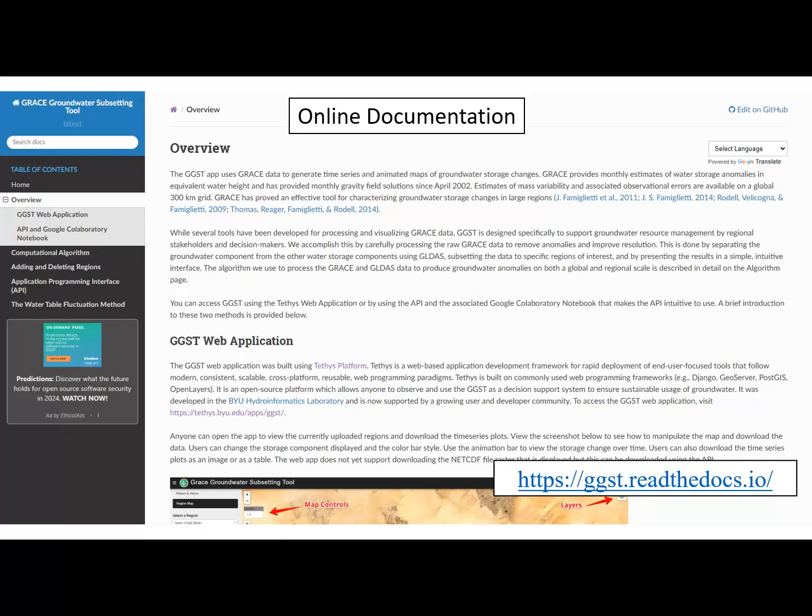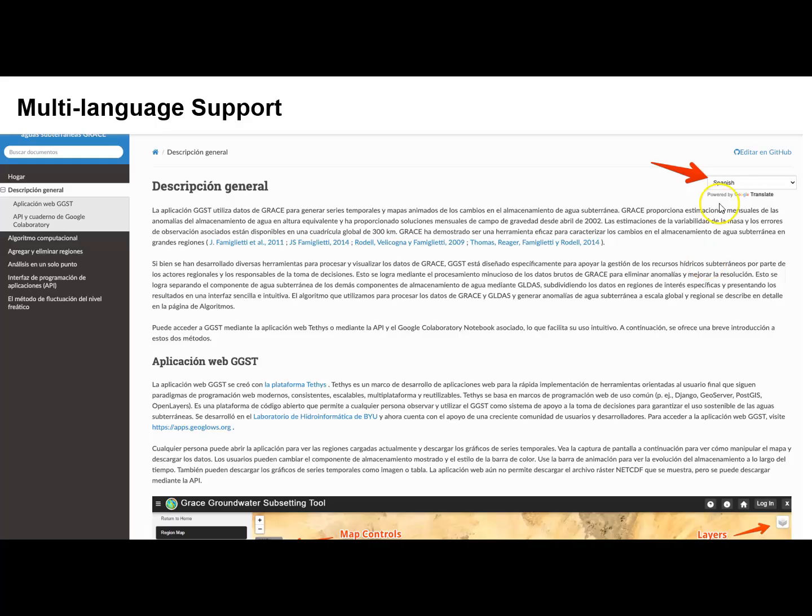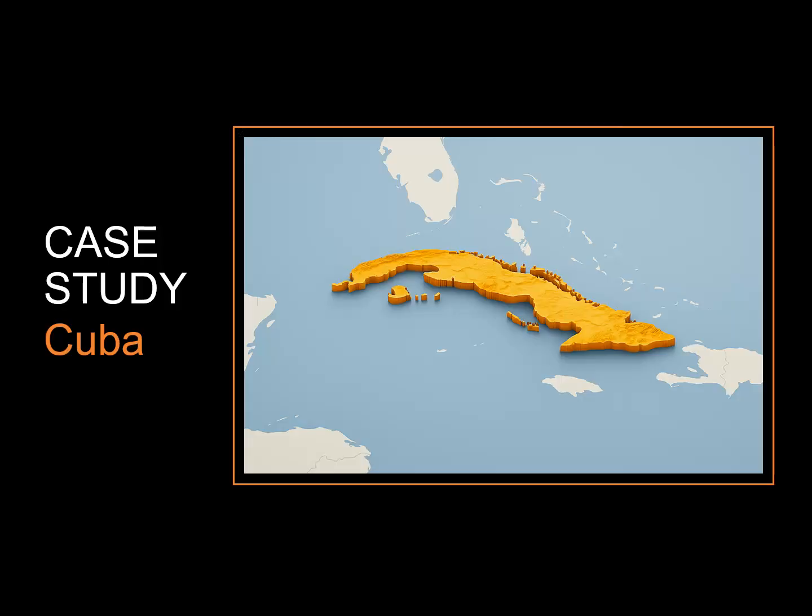We do have extensive online documentation on the GGST tool at the URL shown here on Read the Docs, ggst.readthedocs.io. There's a language selector up here. You can switch that to Spanish or French or any other language you want, and it automatically converts that.